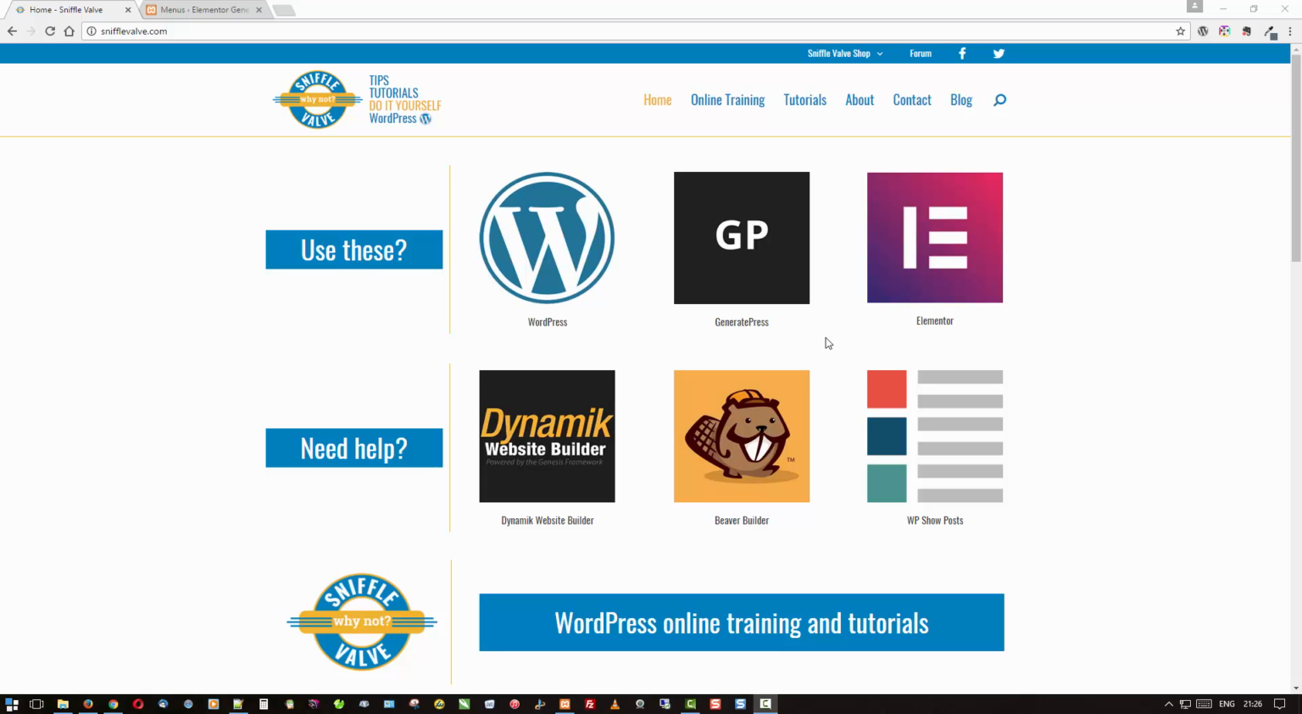And where we're going to be placing it tonight is in a GeneratePress theme, using the GeneratePress Premium plugin and the GP Hooks functionality that comes with it, to place it in the header and also in the footer, as well as a few other places within the site. So with that in mind, let's go take a look.